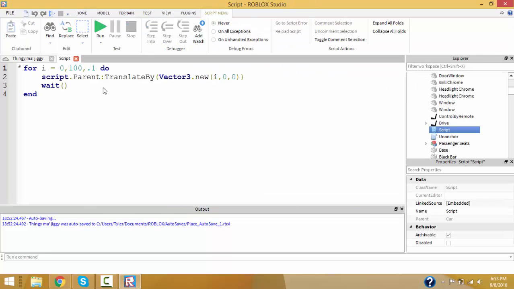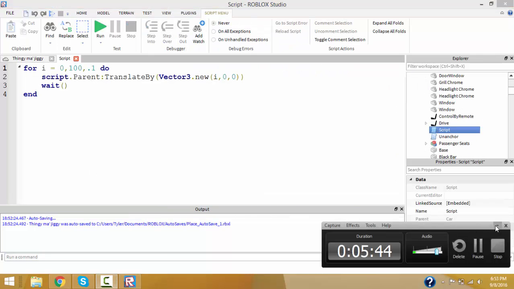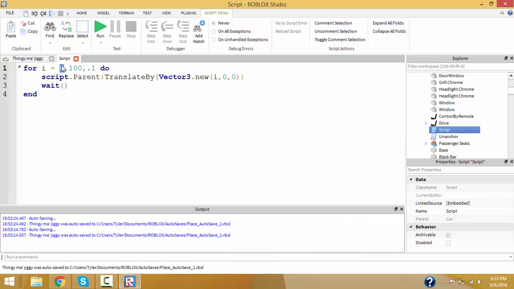I'll open up the script again. Alright, I guess I'll explain a little. It's a for loop, so for i, which is kind of like a variable, equals 0, where 0 is the starting position. We want to go from 0 to 100 by going up 0.1. Hopefully you guys can understand that. It goes to 100 by every 0.1, I don't know how long the wait is.